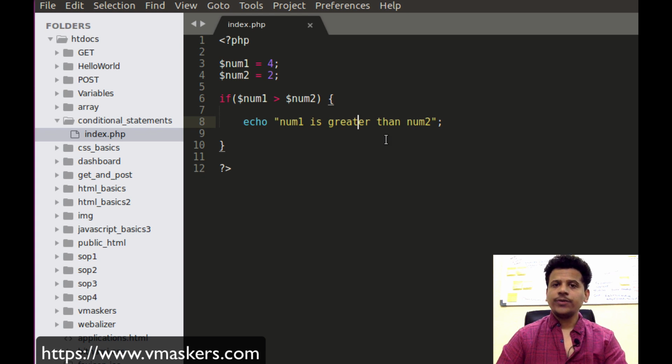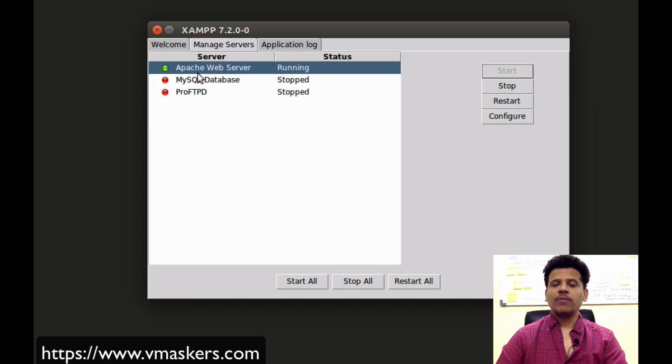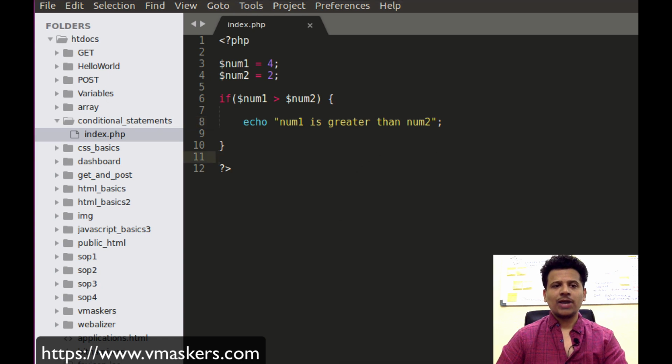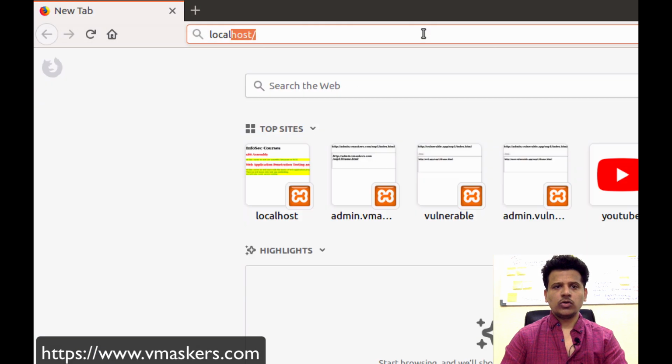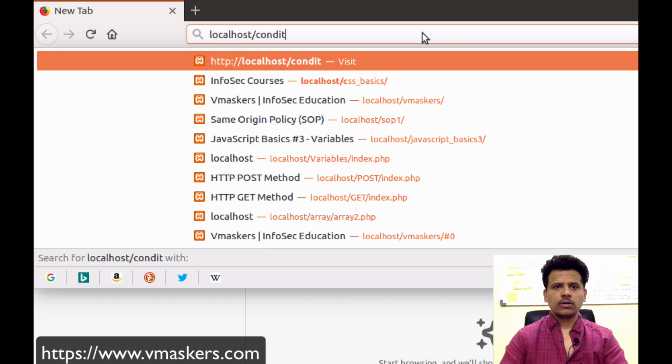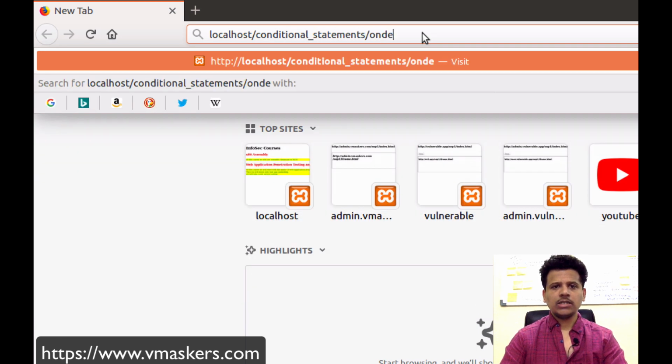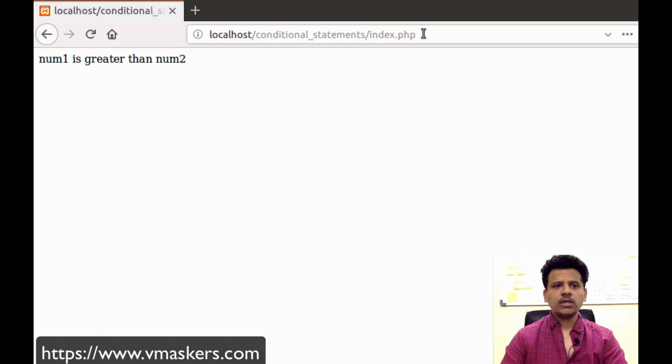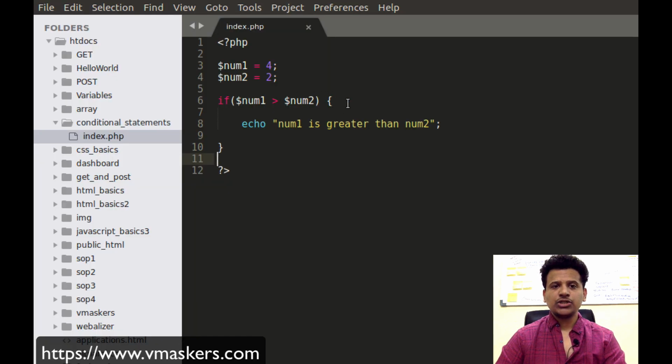Let's save this code and test it using our web browser. But before testing your code, make sure your Apache web server is running from the XAMPP control panel. Now let's open the browser. Let's go to localhost/conditional statements/index.php. Okay, so we got the result that num1 is greater than num2. That means this condition is true and this statement got executed.